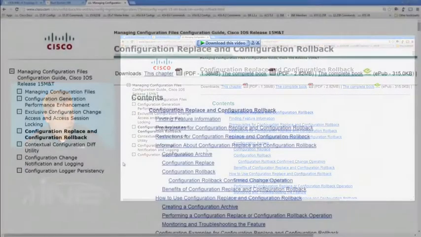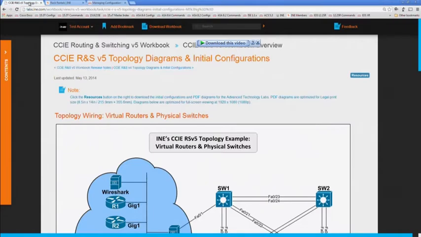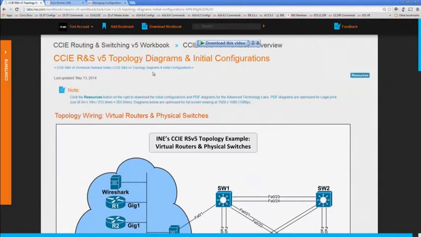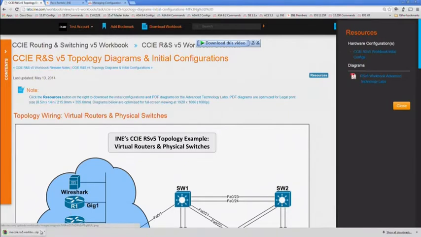Now, the first step when you're dealing with your initial configs, of course, is to get the initial config files. So within the scope of our Routing and Switching version 5 workbook, on the member site, you're going to see this under the table of contents, under the workbook, under the RS v5 topology diagrams and initial configurations. So from this page, if you click on this resources button on the right here, under hardware configuration, the initial configs is basically a zip file that's going to have all of the initial configs that you would need to go through.